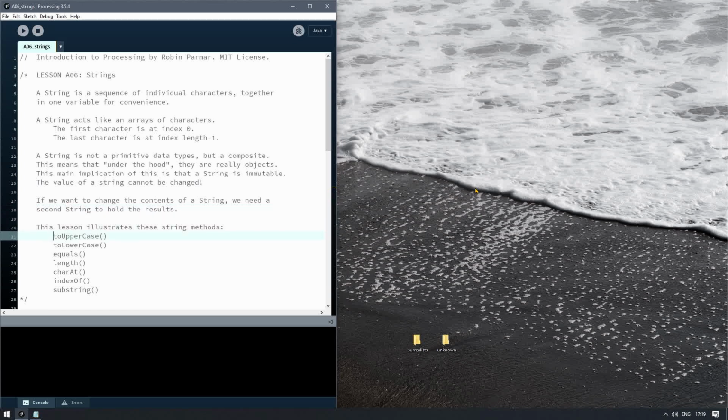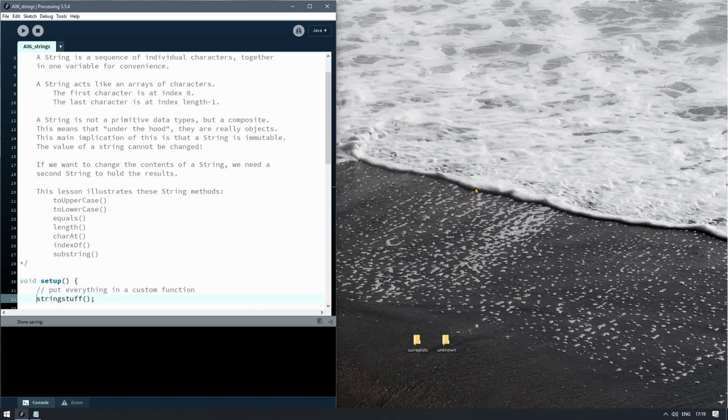So here are some methods on the String that we'll use, and I won't belabor the point now. Let's just look at how they work. Change that to String. Save.